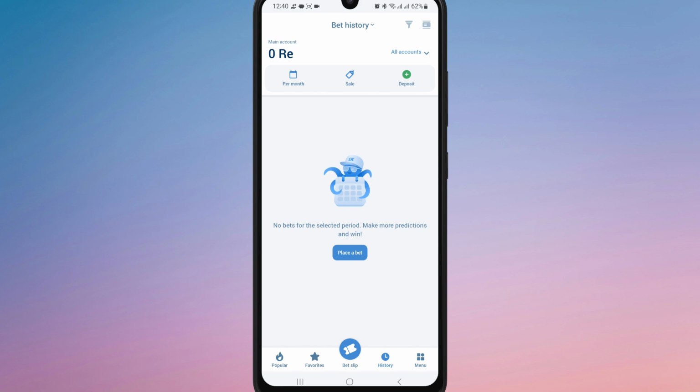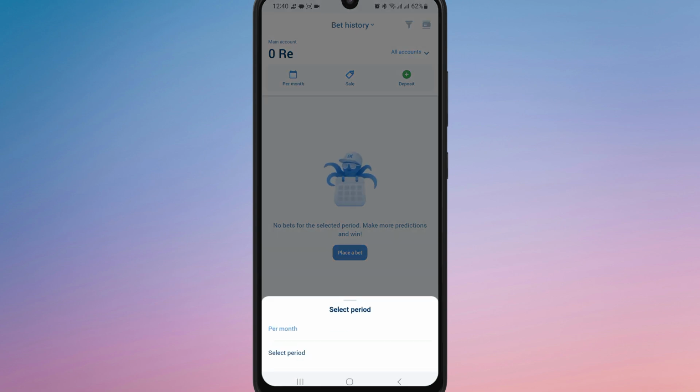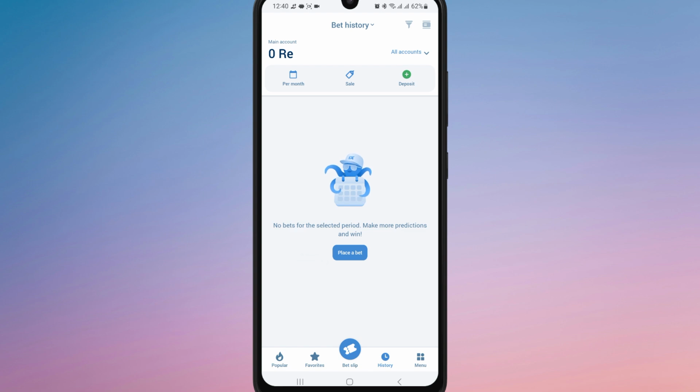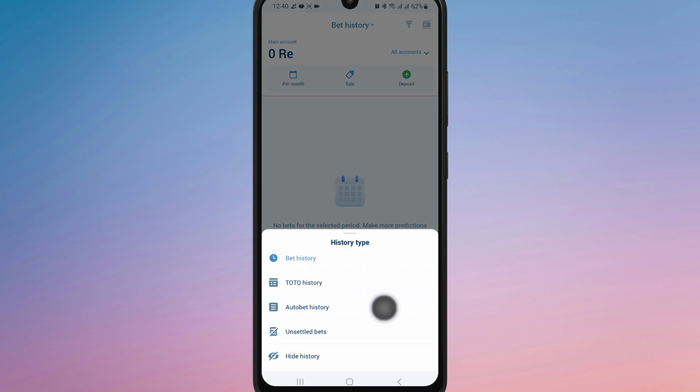Next, look for the bet you want to cancel. It must be listed as pending because only pending bets can be cancelled. If it's already been accepted or the event has started, you won't be able to cancel it.